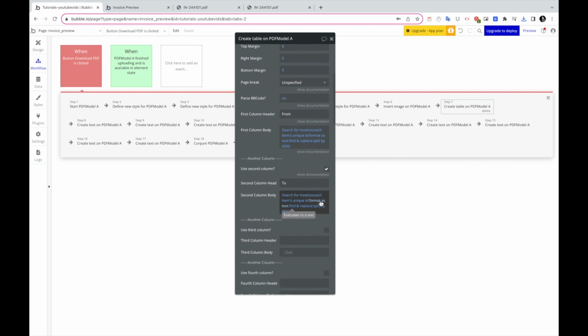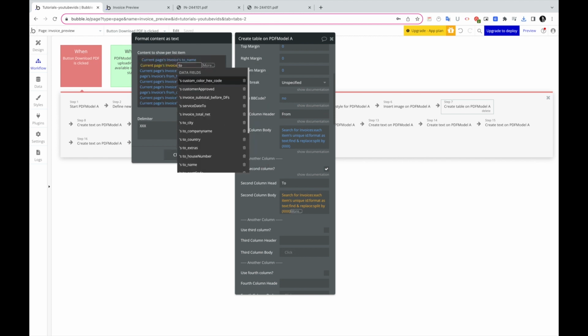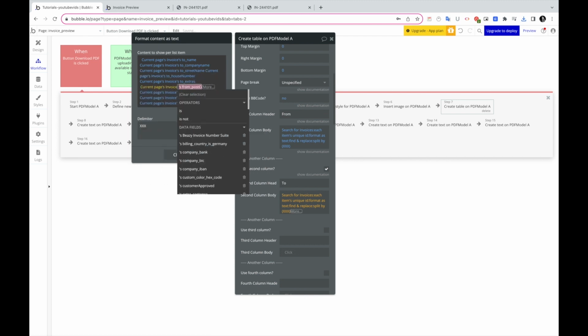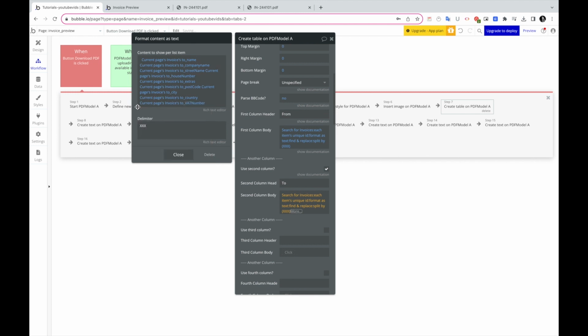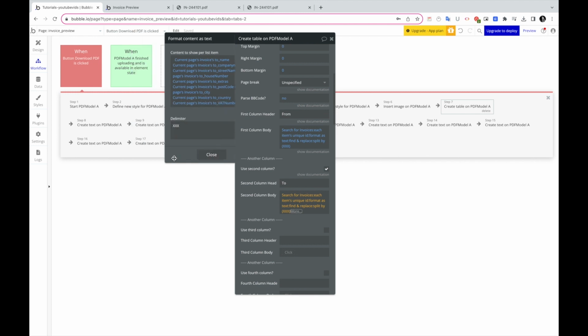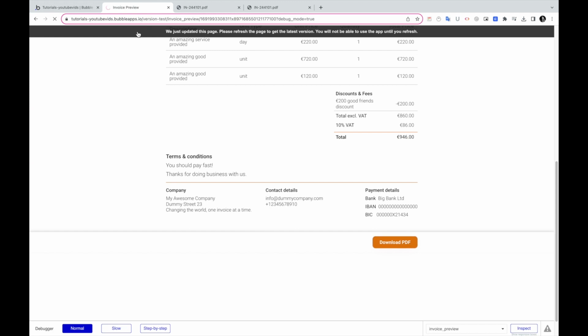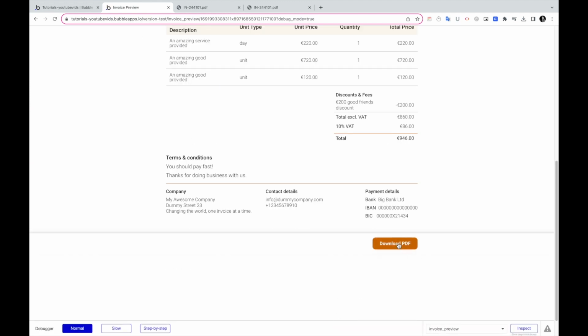Okay, next up, we're going to copy and paste exactly our things into the to column, so the second column, and here I'm just going to replace all the fields with the right ones. So I'm now replacing the from address with the to address. I'm using exactly the same workflow, so it should just work like that. Let's try it out. Clicking on download.